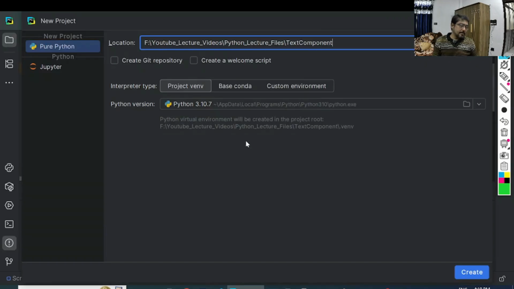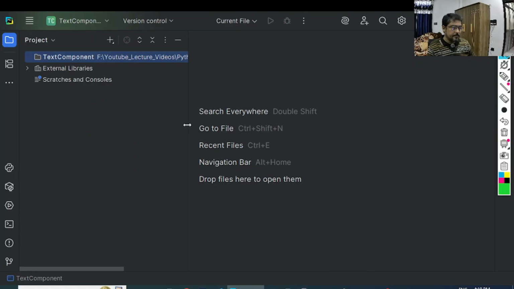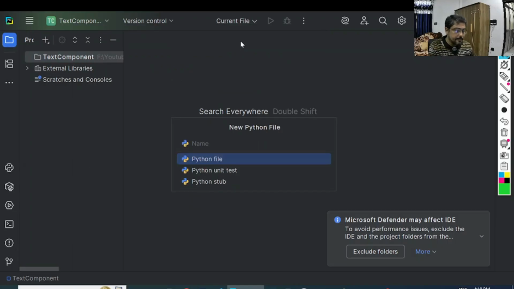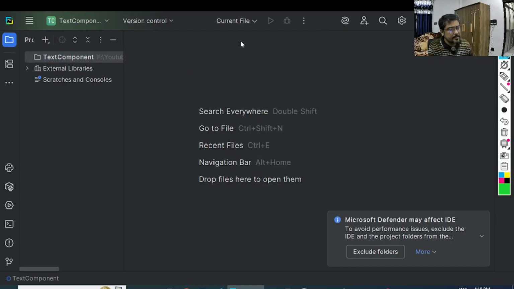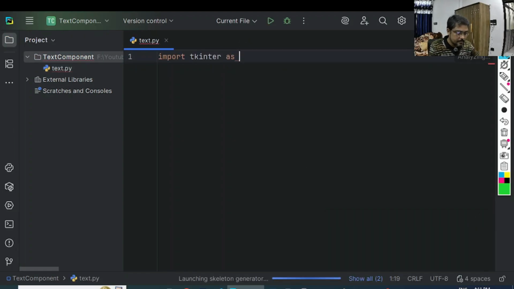Now we are going to start a new project. We have started the PyCharm interface, and we have started a new project with the name text component. Just click on the create button. Now we will create a Python file. Right click on the project name, select new, select Python file, and I'll name it text, because we are going to discuss the text component in this example.